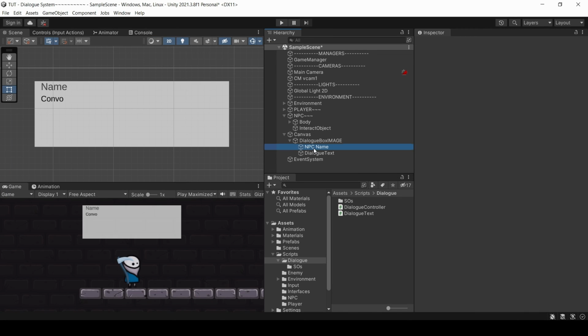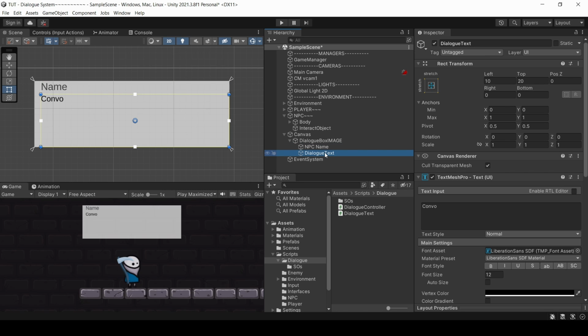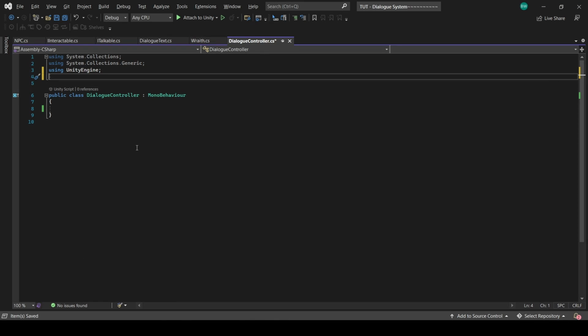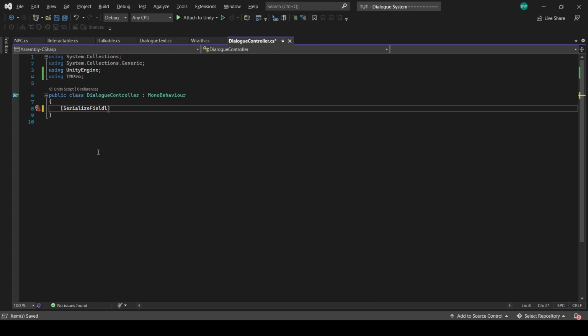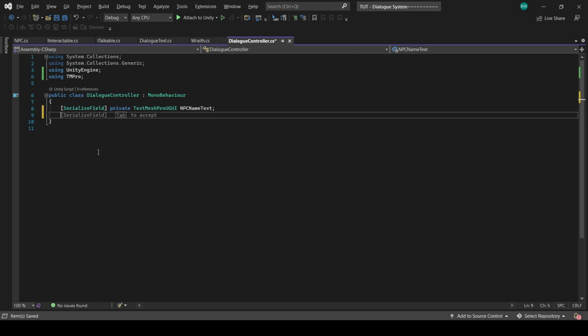So we're going to be updating the NPC name and the dialog text. So let's grab references to those. We're going to need to add the using TMPro namespace for Text Mesh Pro. Now we can say serialize field, private, TextMeshProUGUI, NPC name text. And one more called NPC dialog text.